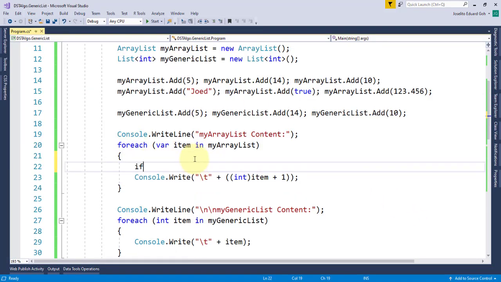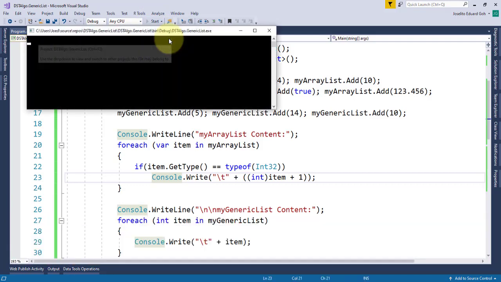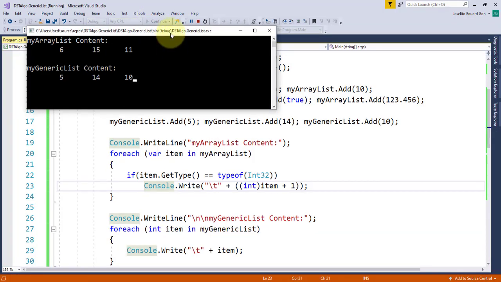I'll put an extra condition to check if the item is of type int32, then this is the only type that I'm going to process. Otherwise, if it is of another type like string, bool, double, and so on, I'll ignore it. Let's see the result. And obviously, we don't see any error message, our code didn't break, and we only processed the adding of 1 to the first three items in the collection, which are numbers. The real problem is not the use of var or the items in the collection, but the container itself.